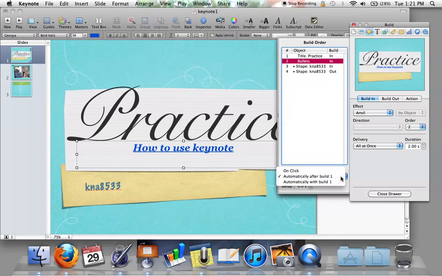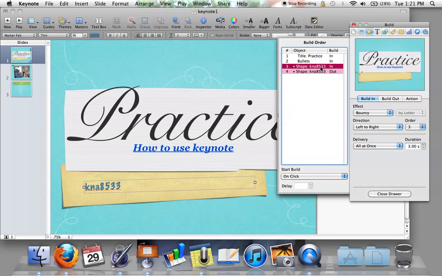But like I said, unless it's really a lot of information, I usually just let it build itself. It's a lot less clicking for you. And the build in, I had just selected the KNA 8533. It shows you right here what you just selected. You can do automatically with or after or on click, and I'm going to choose after.